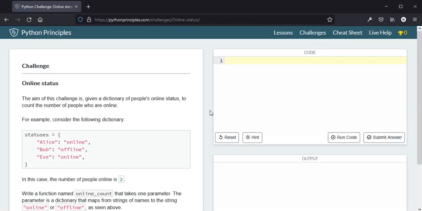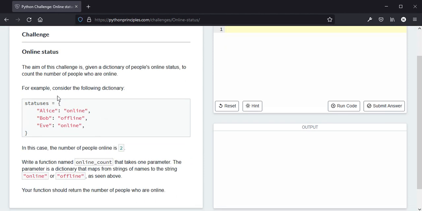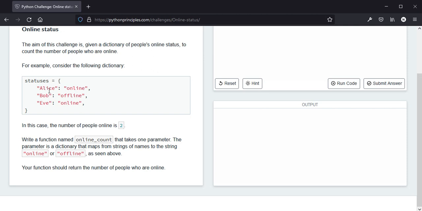Online status. The aim of this challenge is, given a dictionary of people's online status, to count the number of people who are online. For example, consider the following dictionary. A dictionary is basically key value pairs. This is the key and this is a value. All the keys in the dictionary are unique, so you can't find identical keys, but values can be similar. So in this case, the number of people online is 2 because 2 people have the value of online.